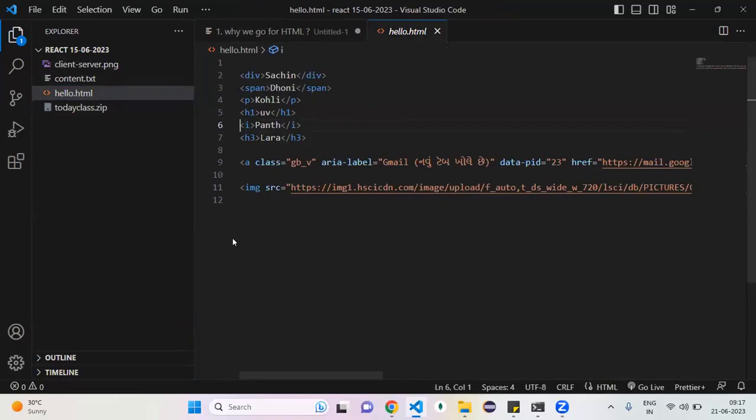Now let me create one HTML file. If I hover my cursor over the second section area, you can see three icons. If I move out, those icons are not visible. Here, four icons are visible. The first icon is new file, the second is new folder, the third is refresh explorer, and the fourth is collapse and expand. So the first icon, new file, just click on it.